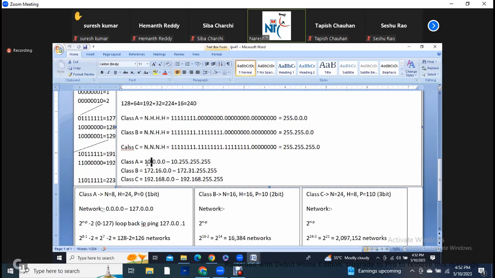So class A, 10.0.0.0 to 10.255.255.255. This is the class A range. Class B, 172.16.0.0 to 172.31.255.255. This is the class B range. Class C, 192.168.0.0 to 192.168.255.255. Guys, this range is a private range for internal communication.